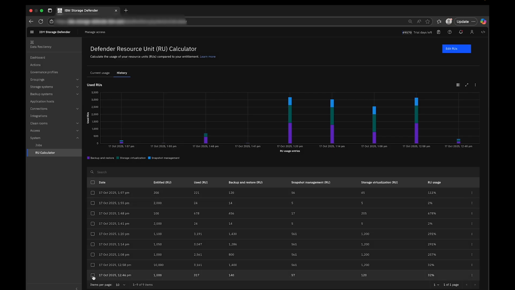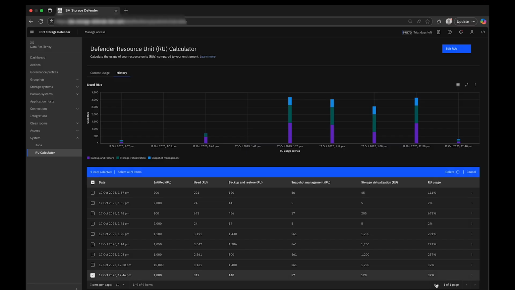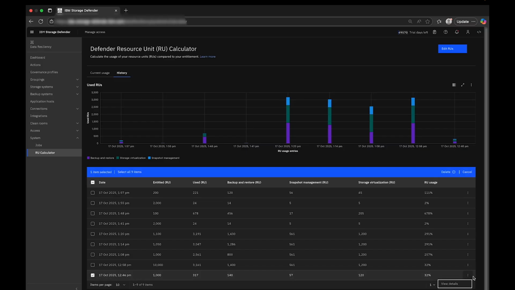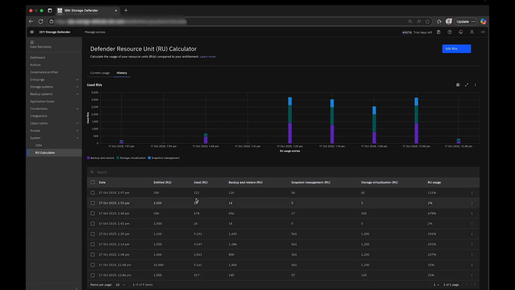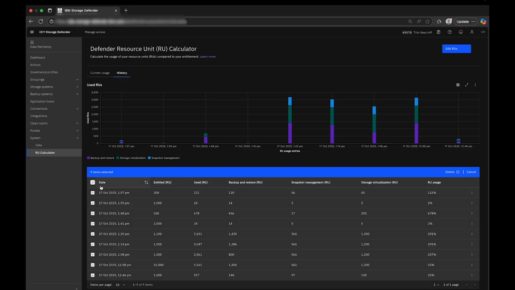Along with this, we give the user the option to delete a particular historical record. For example, if I select a checkbox here from the overflow menu, I can delete a particular record. Let's say the user doesn't want to delete them one by one and wants to delete at one go. So at the top of this table, we have this checkbox in front of date. If you click it, you will get the option to delete all the records.